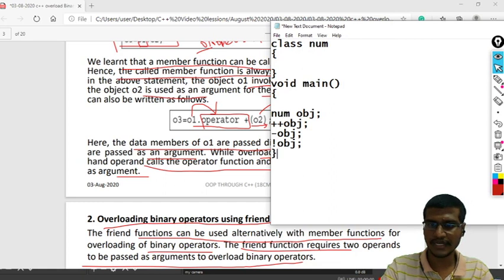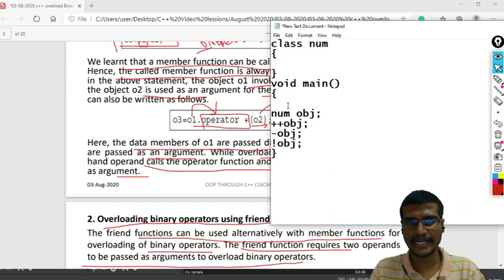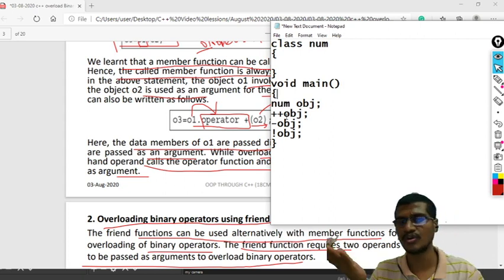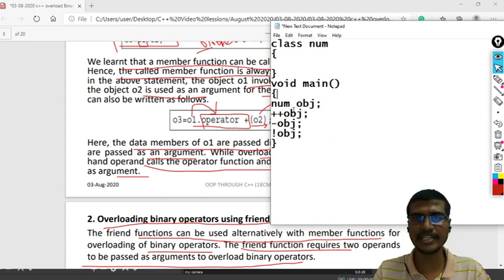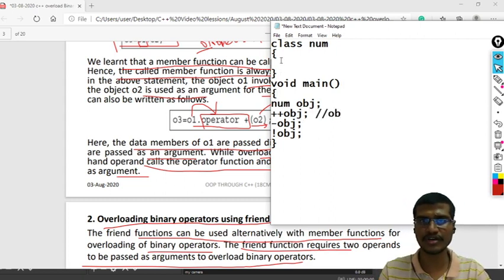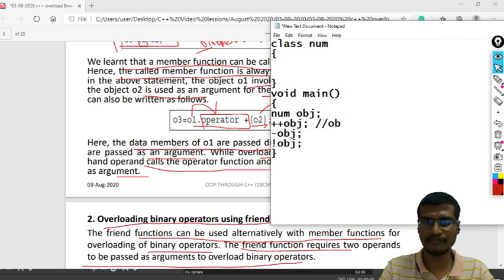So what will it do internally? Generally I can use this plus operator only on integer values, so that it will do an increment operation, and the minus operator I can use for integers or float values, so that it will do negation. But I am using this operator on an object, so whenever I am doing this, I have to write the return type. I don't want to return any value, then void.